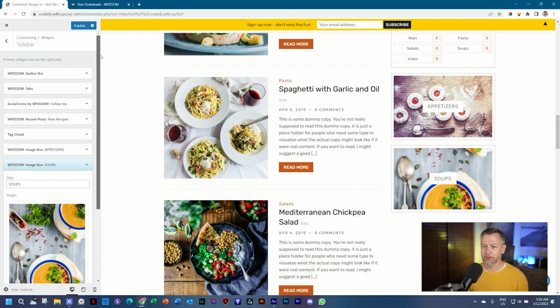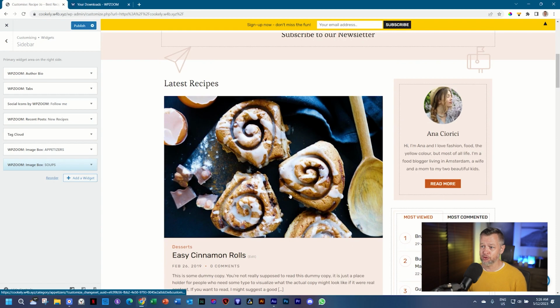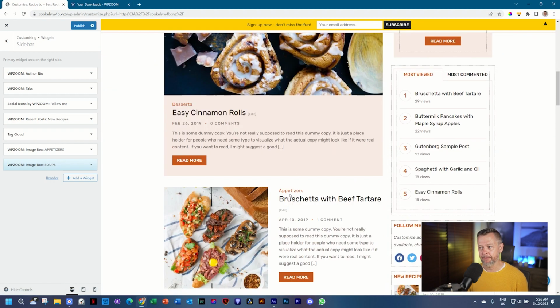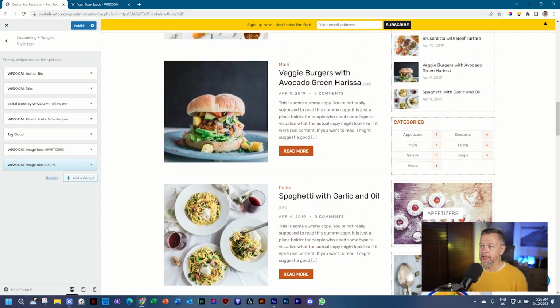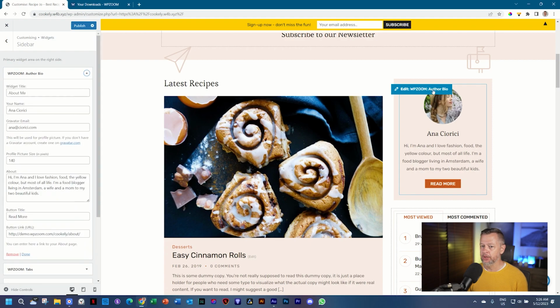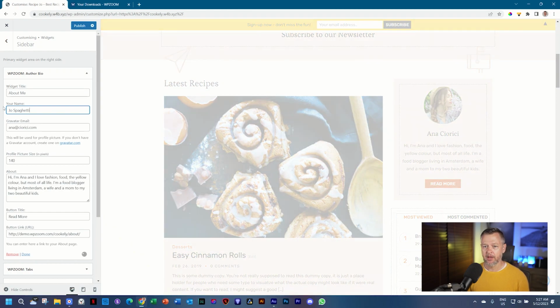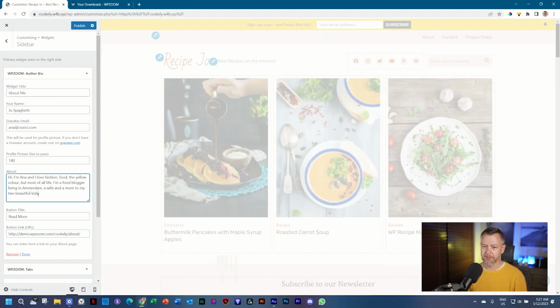Great. So look at all those widgets that WPZoom gives you. They really want to make this kind of blogging site a go-to for you and an easy way to do that. And that's how you change out the content. Now, for your little author bio, you will see here you can say in what this is all about. Change your name there to Joe Spaghetti, and then add your email there, a profile picture, the size, a little bit about yourself.